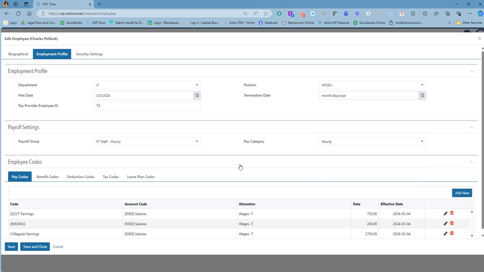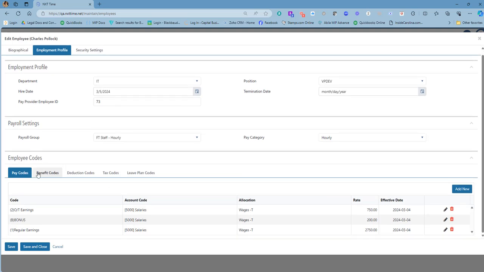Employee Codes has 5 subsections. The code definitions determine which benefits, deductions, wages, taxes, and leave plans are associated to the employee, and the allocation method for each. Let's review each type of code associated to the employee.